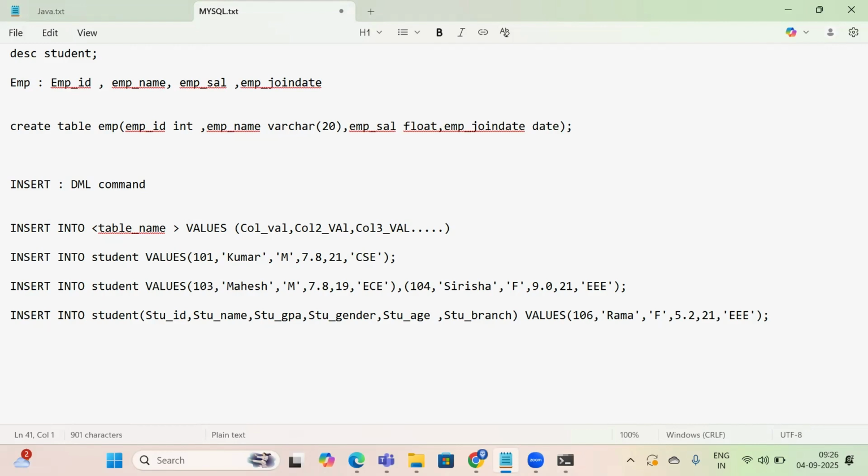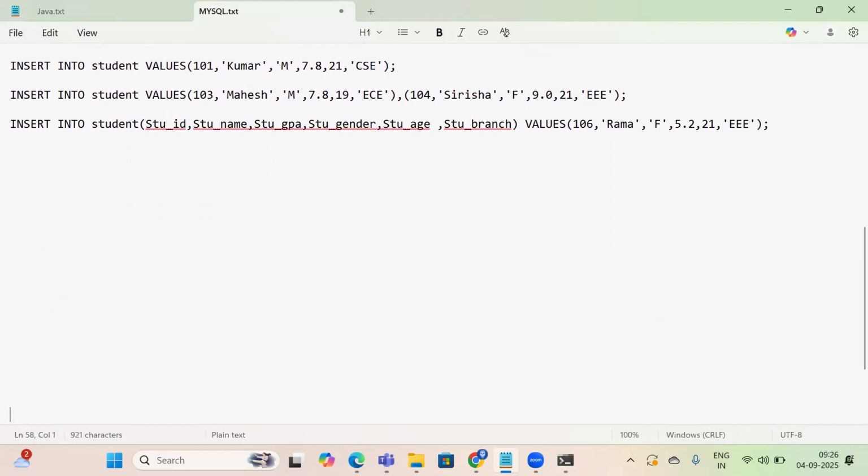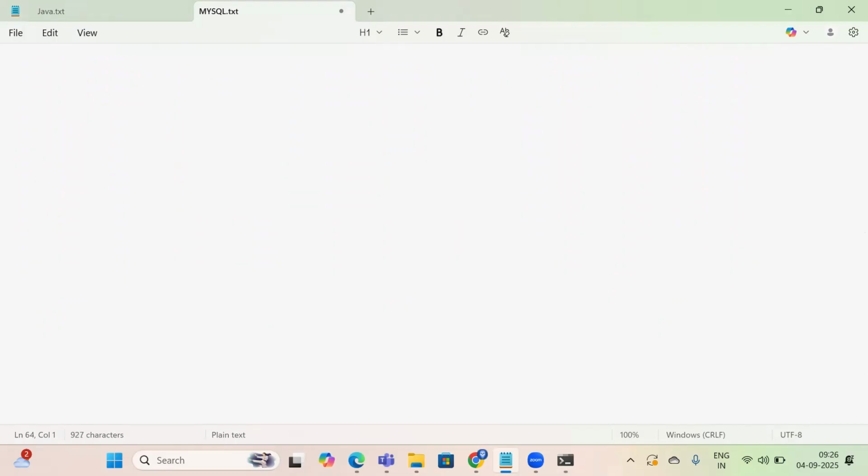You have to mention your column. So far we learned how to create a database, how to create a table, how to insert data into a table. Right? Now we will go for a new concept. That is a very important topic: constraints in SQL.